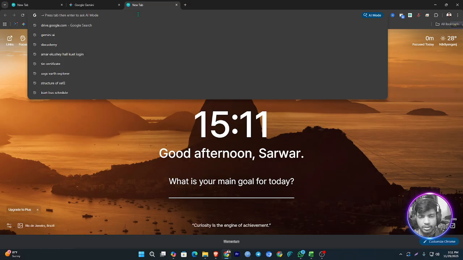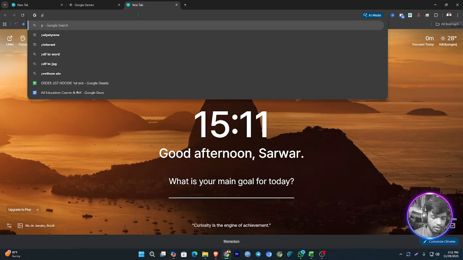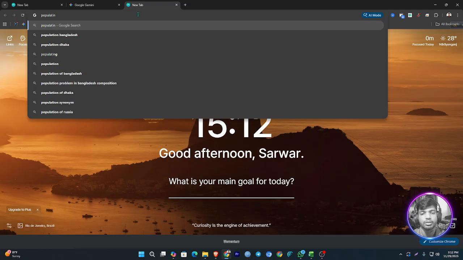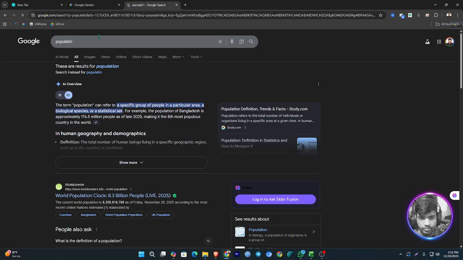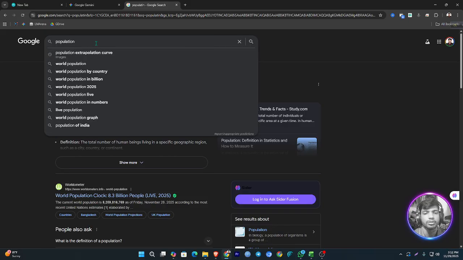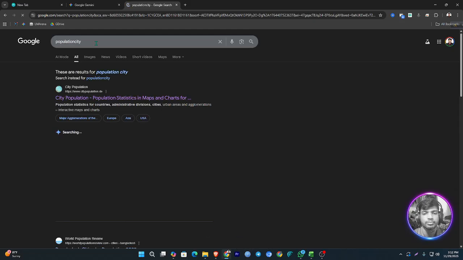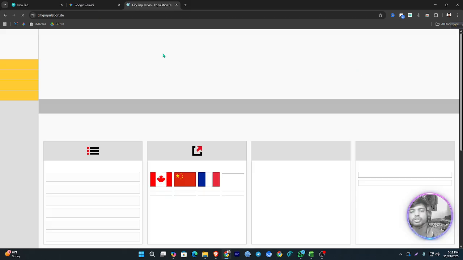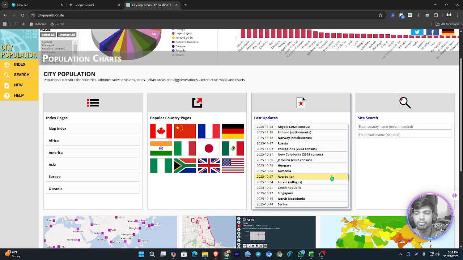I'm writing the population city, and this is the first file, population city.day. I'm clicking here and going to see whether any data is available or not.